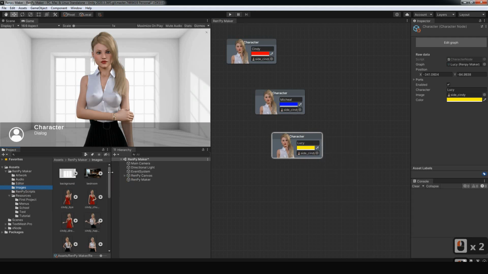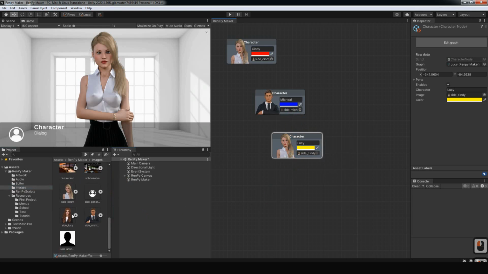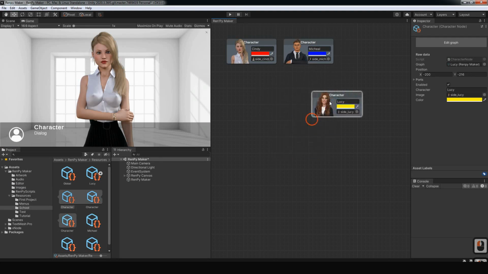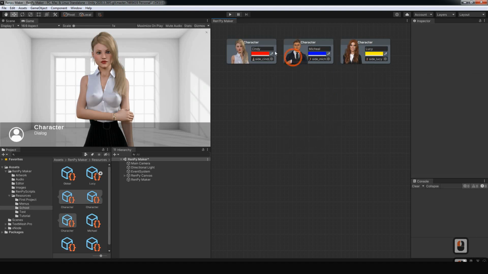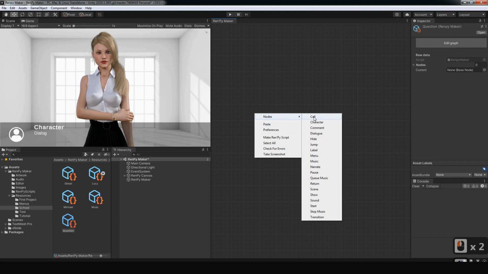We'll go back to the images folder. We'll find the side images for Michael and the side image for Lucy. Now we have 3 characters defined. And that's in the global graph. We'll now open up the question graph. And this is where our novel is going to start.